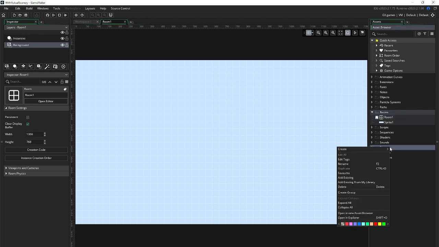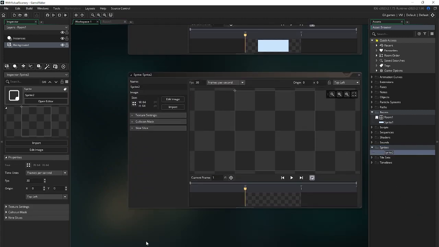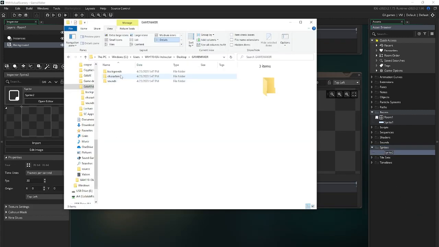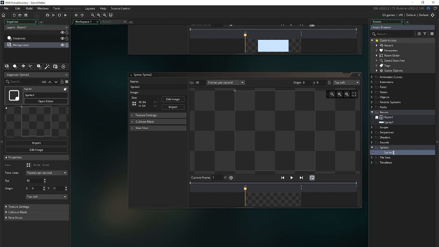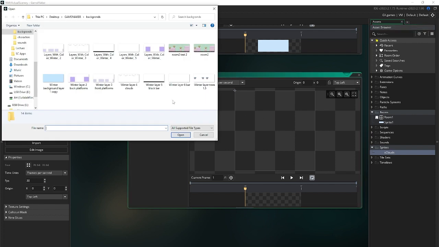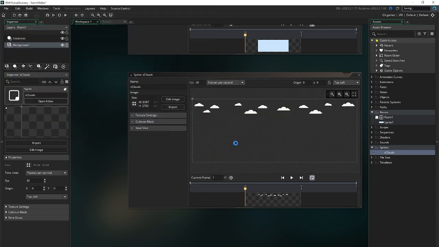I am going to add some other sprites. I'm going to create a sprite, and I better look at my files to see. I need the clouds. So this is going to be a sprite, S, clouds. And I'm going to double click on that, and I'm going to hit import, and I'm going to go winter layer for clouds. Cool. We're animating these eventually.